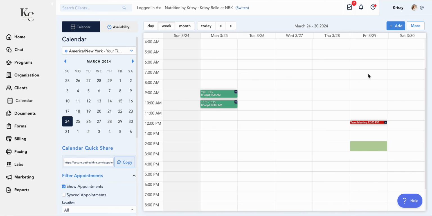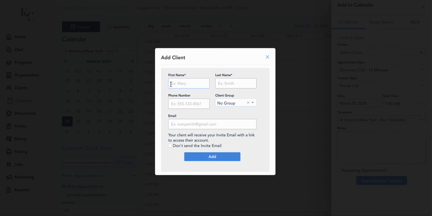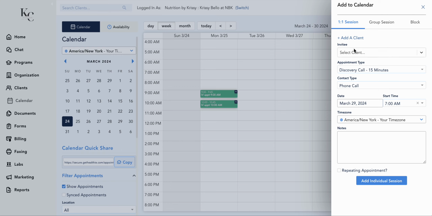If someone calls you to make an appointment, you have this option to add a client where you would enter their first name, last name, and email address and press add. Once you press add, your client will receive the invitation email along with a link to access their account. After you press add, you'll see their first and last name here and can move forward in booking that first appointment.